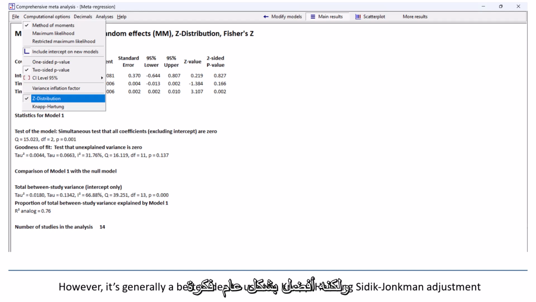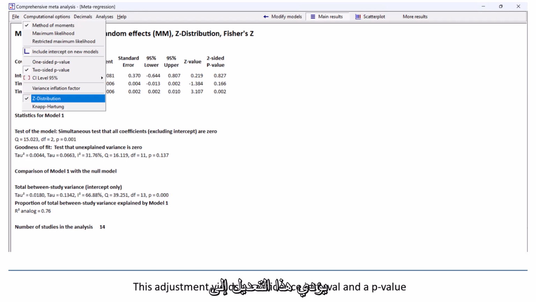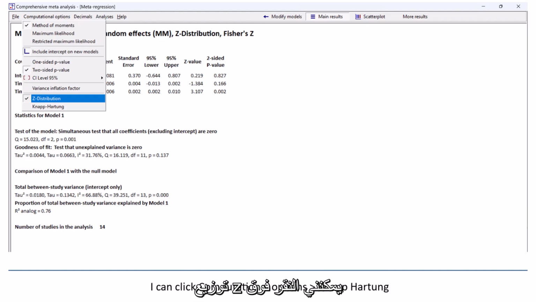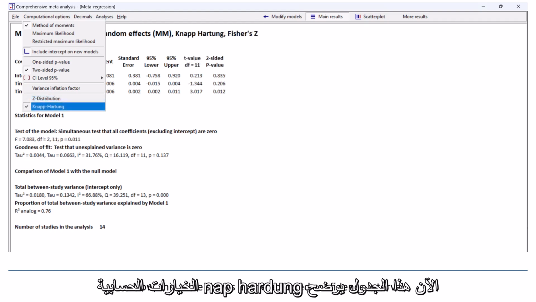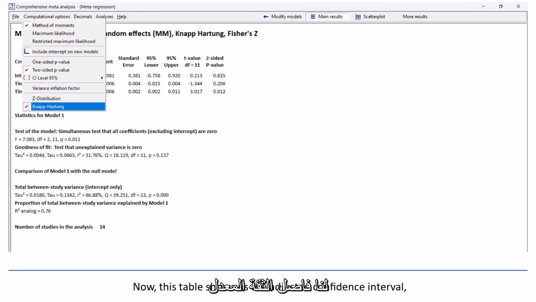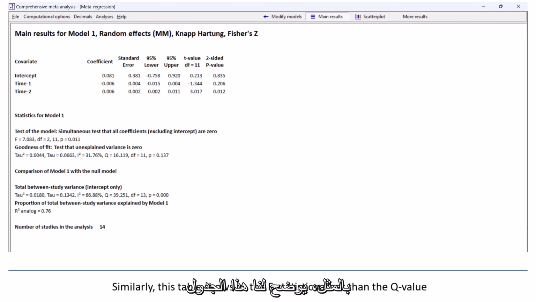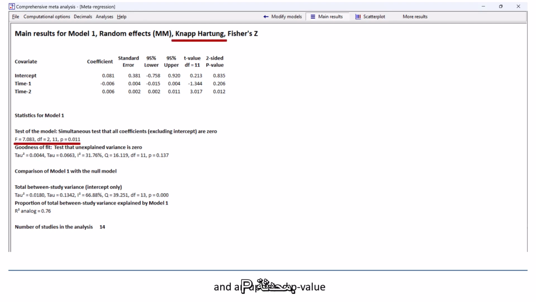However, it's generally a better idea to use the Knapp-Hartung-Sidik-Jonkman adjustment. This adjustment yields a confidence interval and p-value that tends to be more accurate than the one we get using a z-distribution. I can click Computational Options, Knapp-Hartung. Now, this table shows us the adjusted confidence interval, a t-value rather than a z-value, and an updated p-value. Similarly, this table shows us the F statistic rather than the Q-value, and an updated p-value.